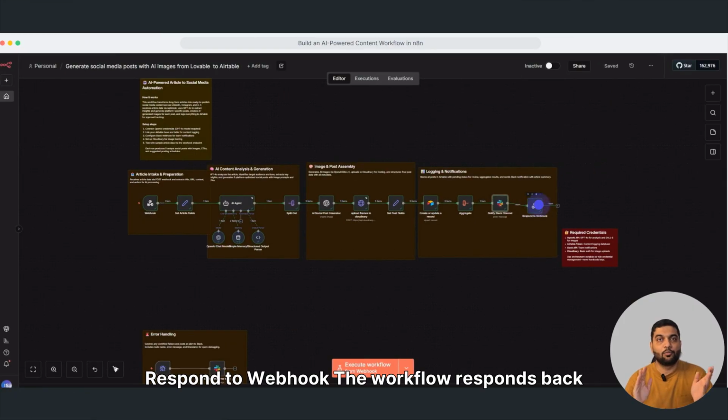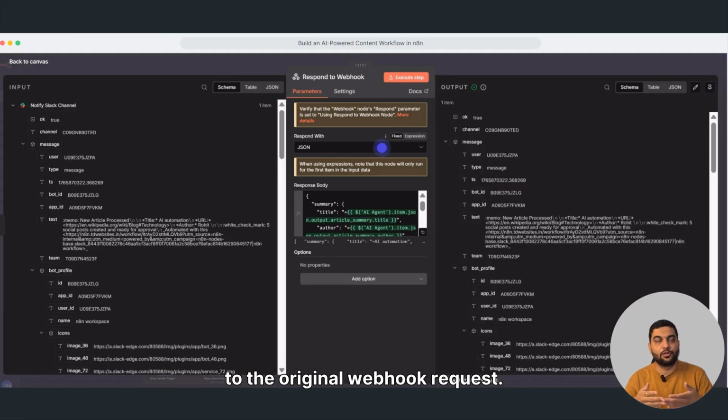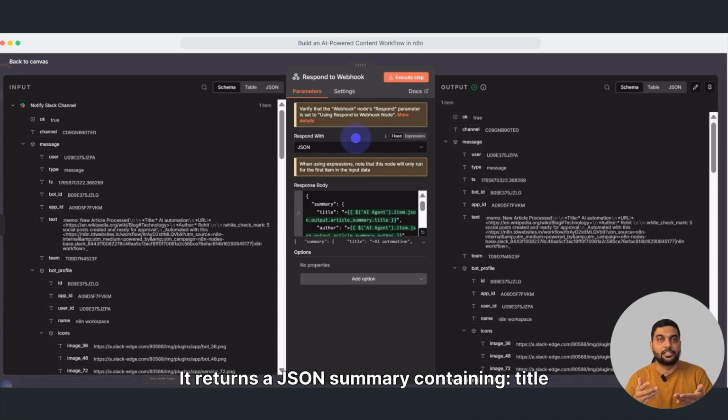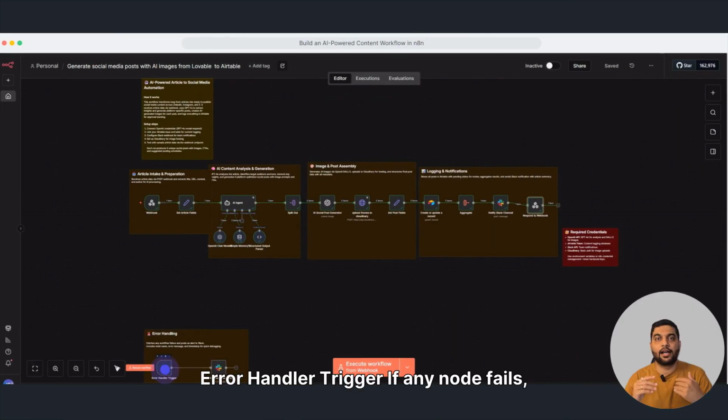Respond to webhook. The workflow responds back to the original webhook request. It returns a JSON summary containing title, author, target audience, tone of voice, key insights. This confirms successful execution.